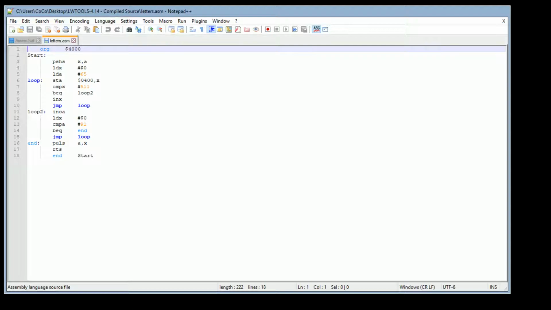Then we have PSHS, that is push S, so it's pushing to the stack. If you remember from my first tutorial, S was a 16-bit stack that the processor uses to store things and to get things back off of at a later time. So it's pushing X and then A onto the S stack.